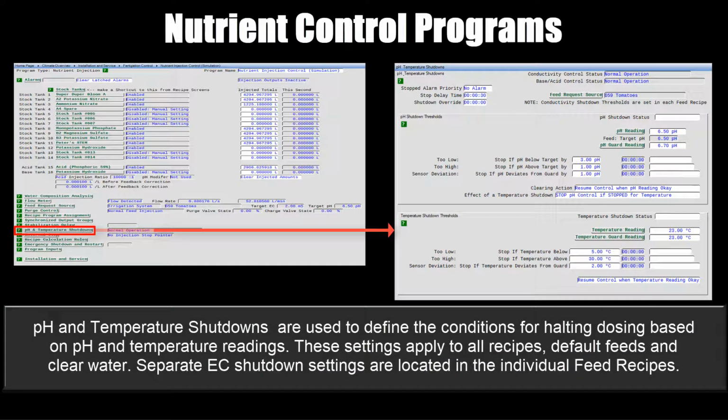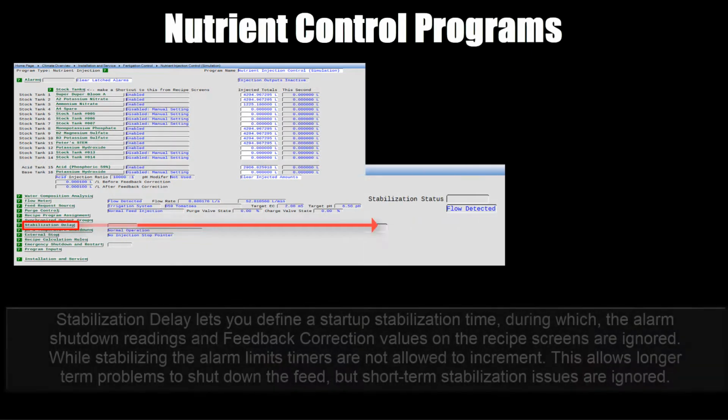pH and temperature shutdowns are used to define the conditions for halting dosing based on pH and temperature readings. These settings apply to all recipes, default feeds, and clear water. Separate EC shutdown settings are located in the individual feed recipes.